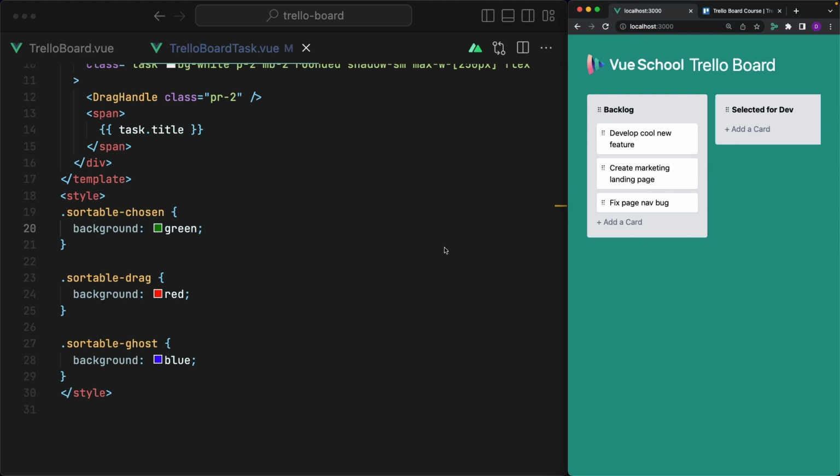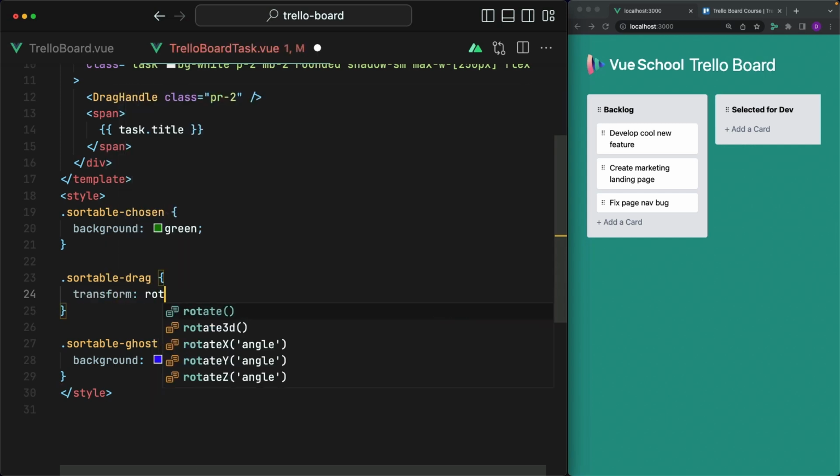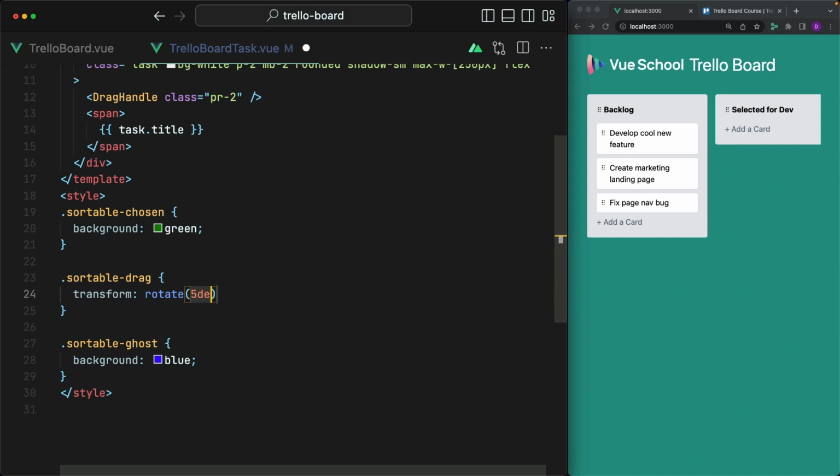Therefore, in order to get that tilt that we're looking for, one thing I could do is apply a transform when we start to drag the element. And that'll just be a rotate of, let's say, 5 degrees. I tried things out and played around a little bit, and that seems just about right.